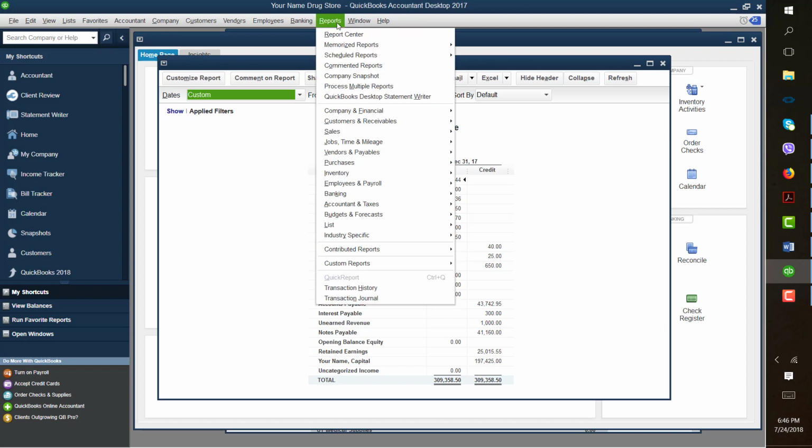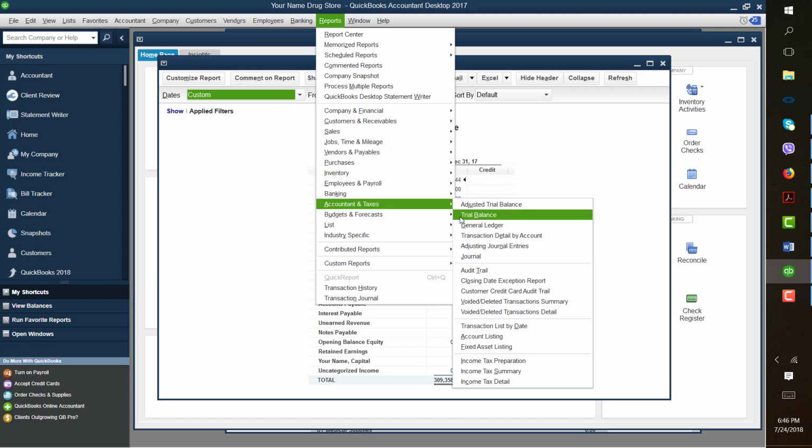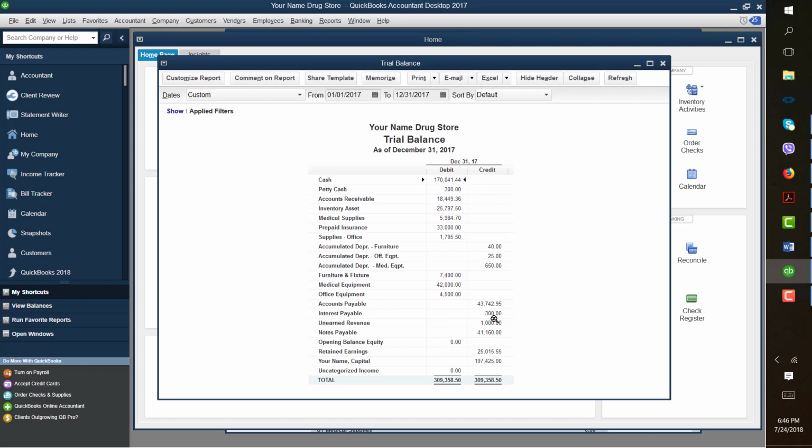So to do that, you want to go to Reports, Accountant and Taxes, and get your trial balance as of December 31. Once the individual accounts match, then you are ready to proceed to this Chapter 7. Reading and understanding the accounting concept behind it, as outlined in this chapter, will better assist you in recording the transactions.